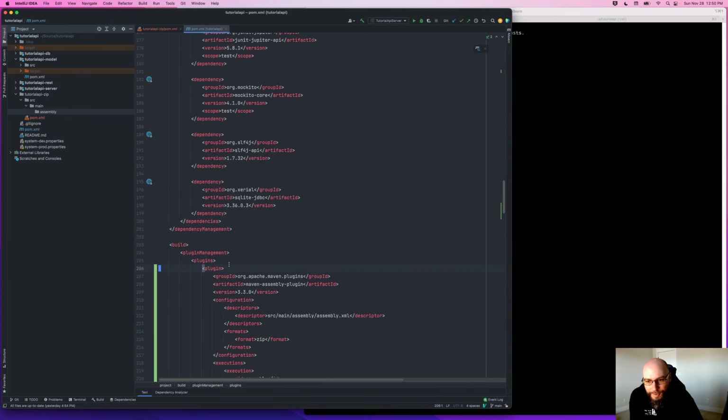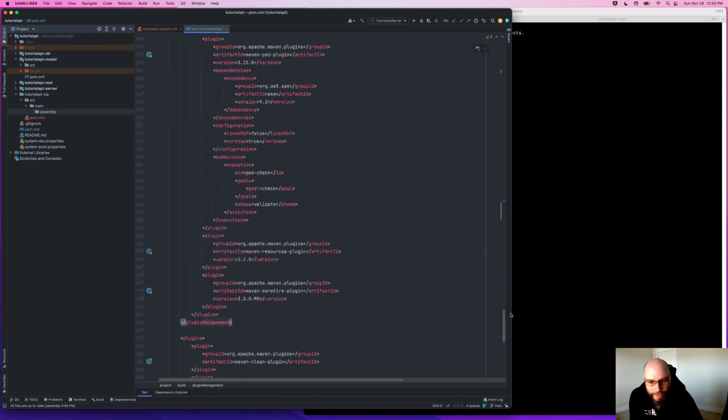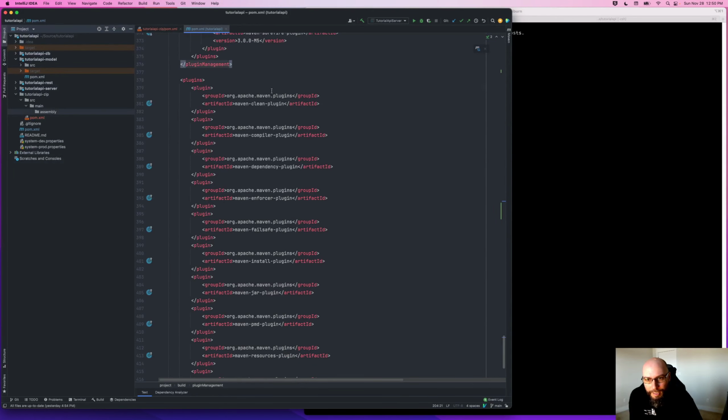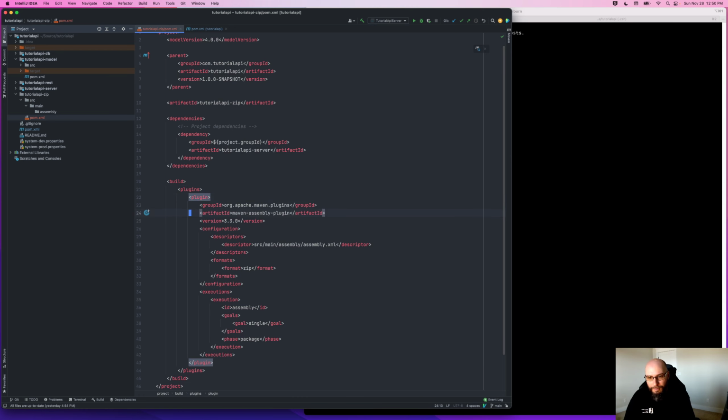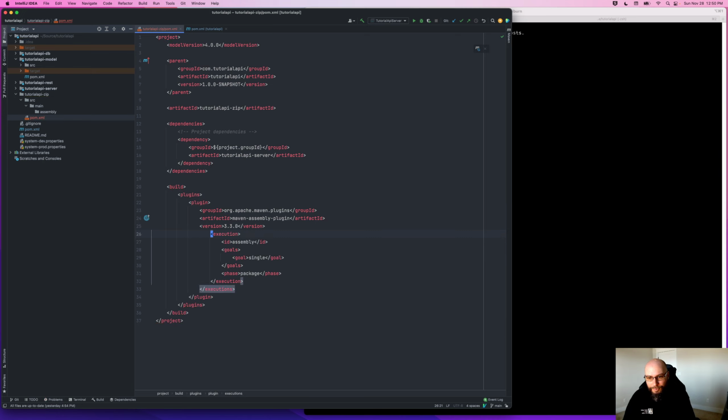If I scroll down, these are all in the plugin management section. If I scroll down here, we have the actual plugins. I'm not going to put the assembly plugin here in the list of plugins because we don't want it to run for every single module that we have. We only want it to run in our tutorial API zip module, which currently isn't blue because I haven't added it as a module. I'll do that in a second after I paste this in here, and then strip out this stuff here.